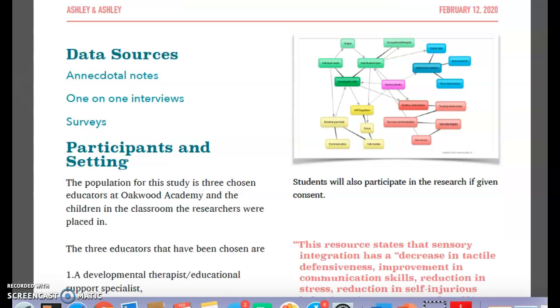Data sources that we would think about using if this were to actually be conducted. We thought of anecdotal notes, so observation notes will be made based on the behaviors seen in the classrooms. We will look at when students begin to escalate and how stepping out for a sensory break affects these escalations.